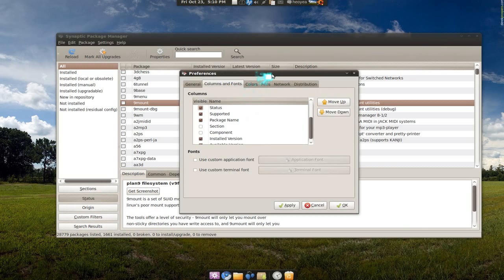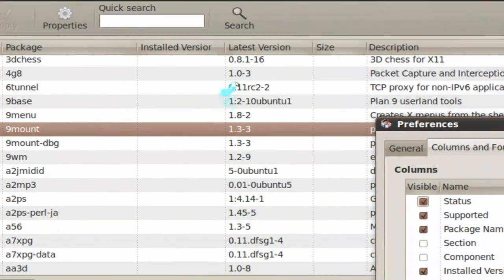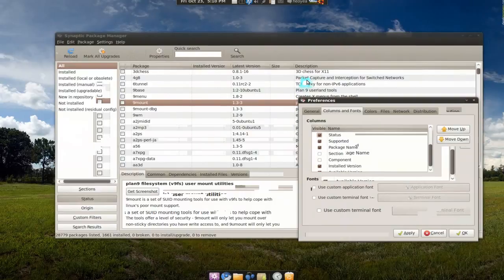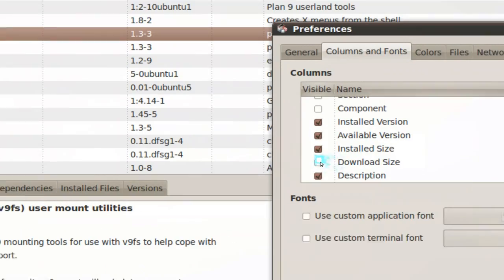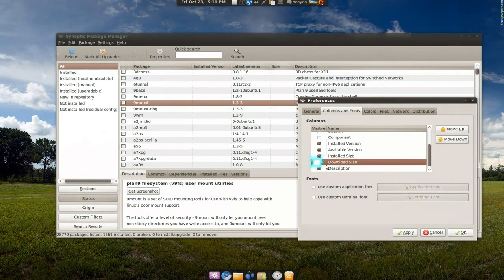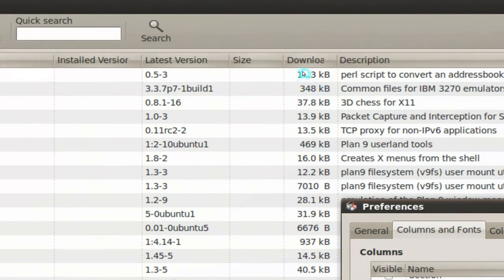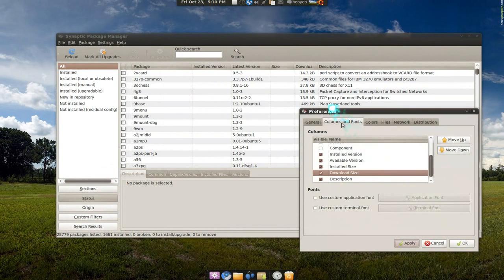Okay, here you can change or you can have extra information if you like. I know most of us can read the information here where it says latest version and description here. But you can actually add some other stuff, maybe download size, I don't know, right, and apply it, and now you have the download size right here. Not really important, but you know, you can do something like that.